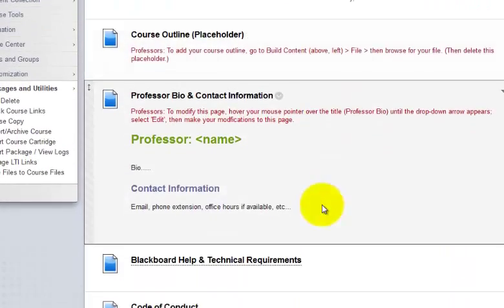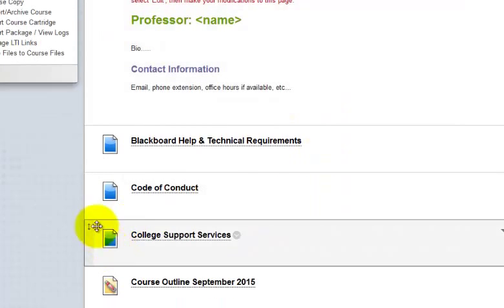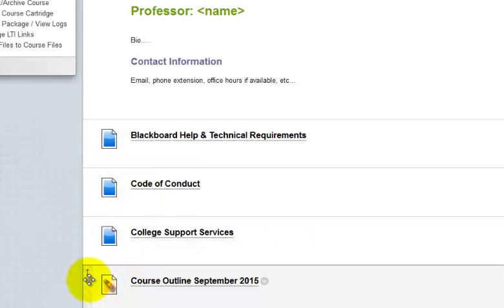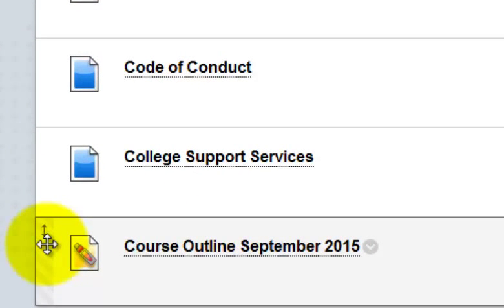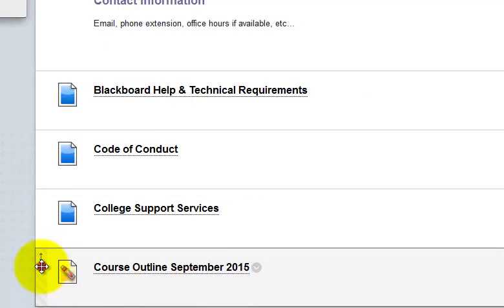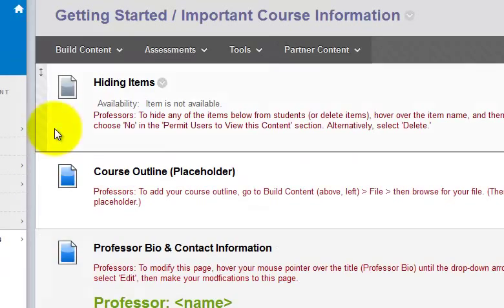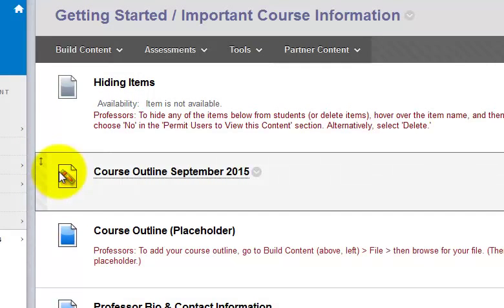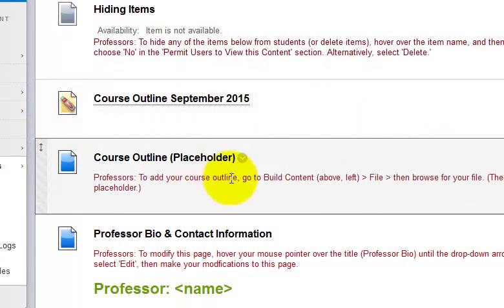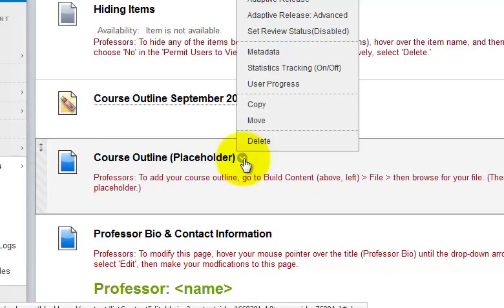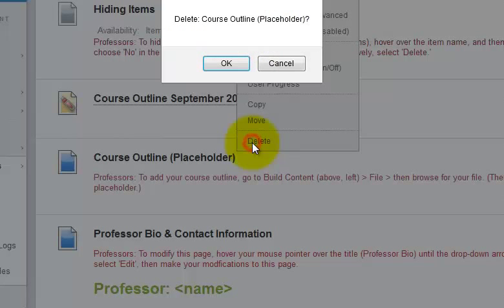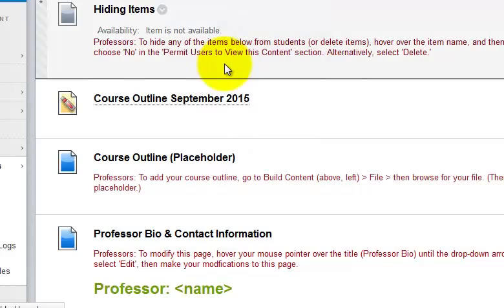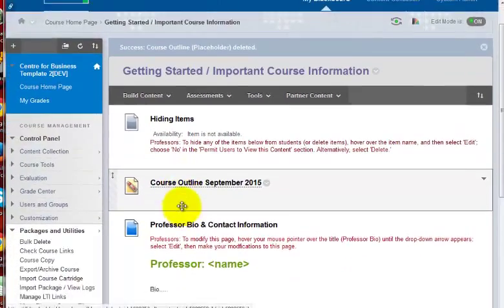And whenever we add an item to a Blackboard folder, it always appears by default at the very bottom of the list of items. So I want to move it up. So I'm going to hover to the far left of the item's name until this sort of crossbar appears, and I'm going to click and drag the item so that it appears at the top, and I'm going to delete the placeholder. So I'm going to hit the down arrow beside that item and hit delete. It's asking me, am I sure I want to delete it? I'm going to click OK. Alright, so now I have my current outline posted.